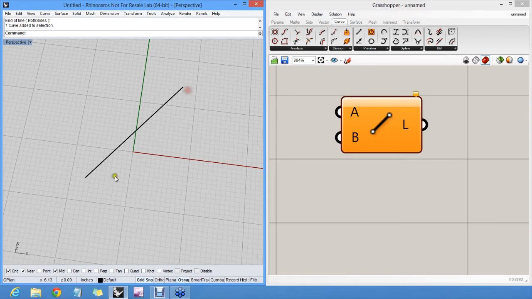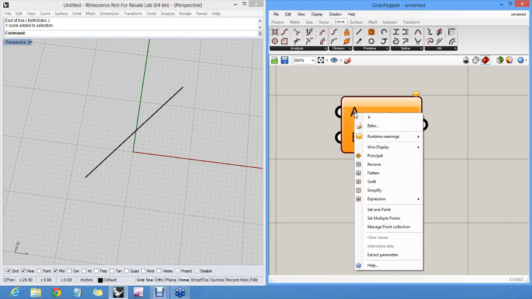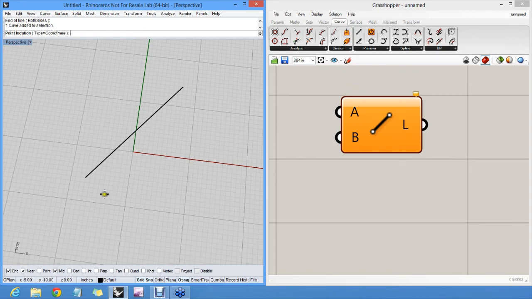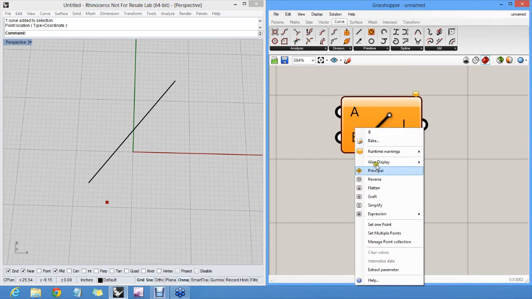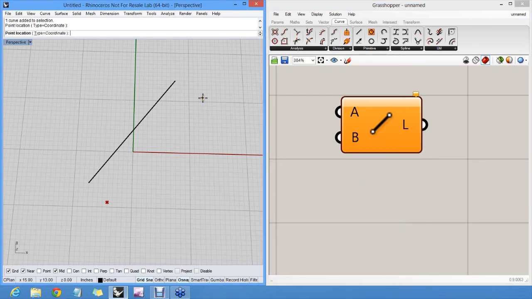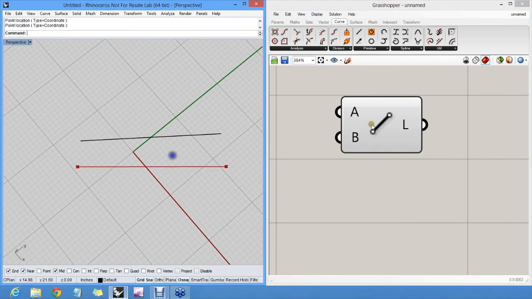I clicked here in the viewport twice to specify the start and end point. And I can do the same here. I can go over the A input parameter, open a menu, and say, set 1 point. And I can click in Rhino to specify a single Grasshopper location as a red cross. Do the same for B. Open a menu, set 1 point, click somewhere, and now I have 2 points and a line between them, which is stored in the output parameter of this component.